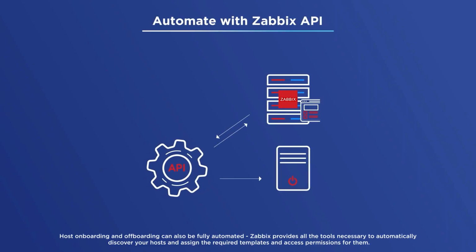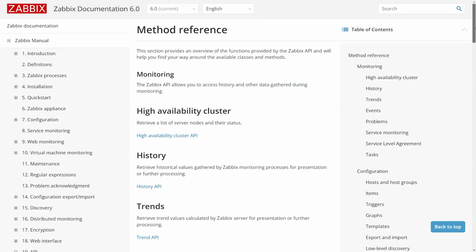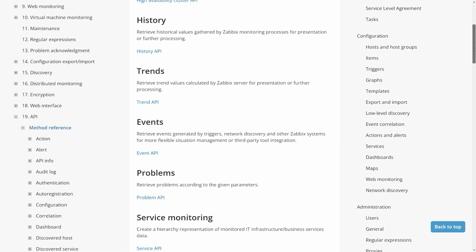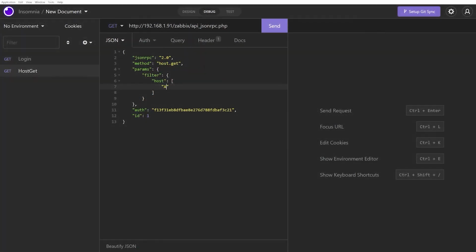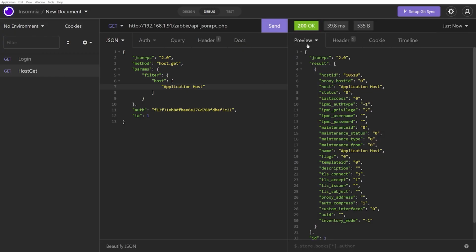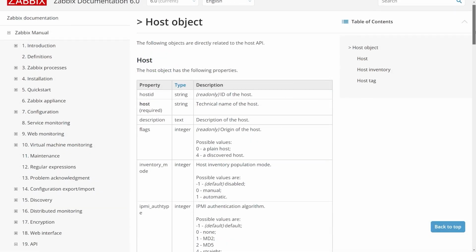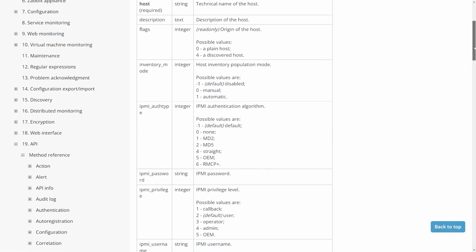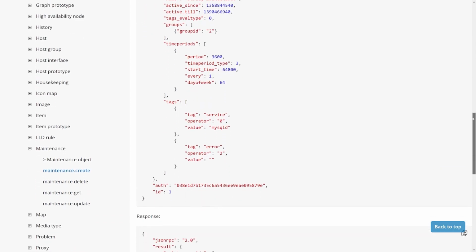Additionally, Zabbix provides an extensive set of API methods and objects. The Zabbix API can be used to retrieve any information from your Zabbix instance, integrate Zabbix with third-party systems, automate your daily tasks such as host and proxy deployments, and much more. Each API object and method is thoroughly documented, and a set of examples is provided to ensure a quick and smooth learning process.